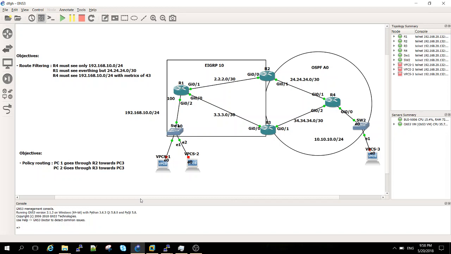As you can see on my screen, I have 4 routers here, and I have 2 routing domains, EIGRP Autonomous System 10 and OSPF Area 0 on the right side. I have already pre-configured the routers, IP addresses, and routing protocols, and also I have already started the redistribution just to save time.